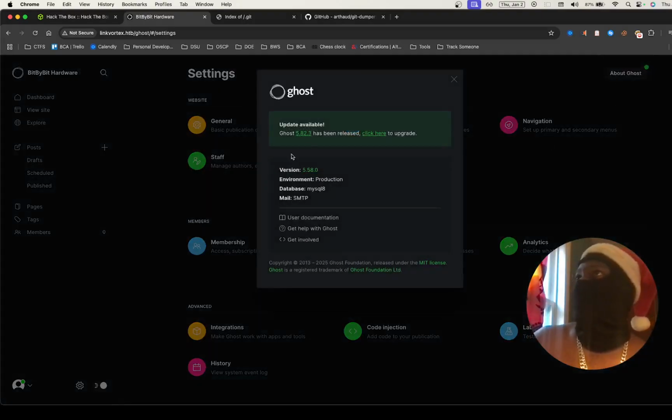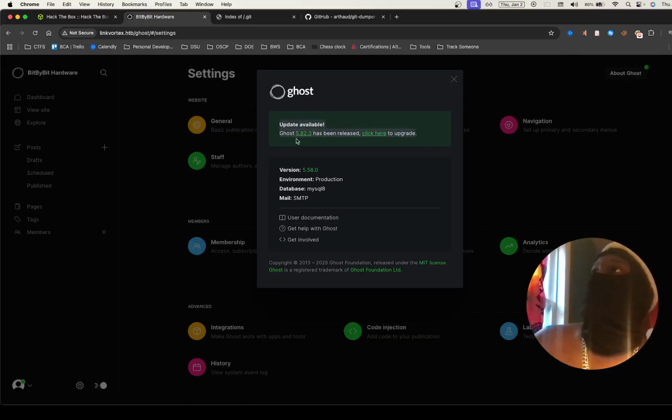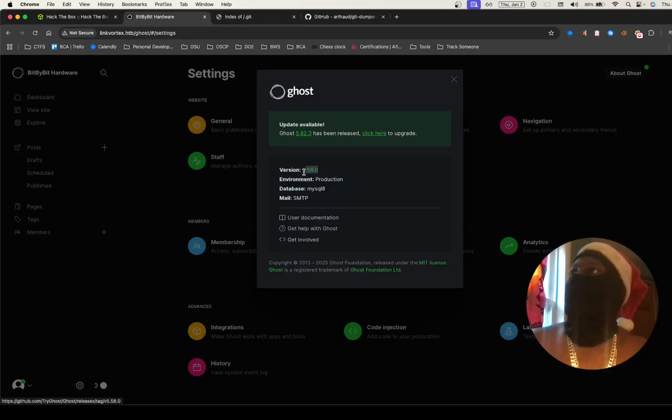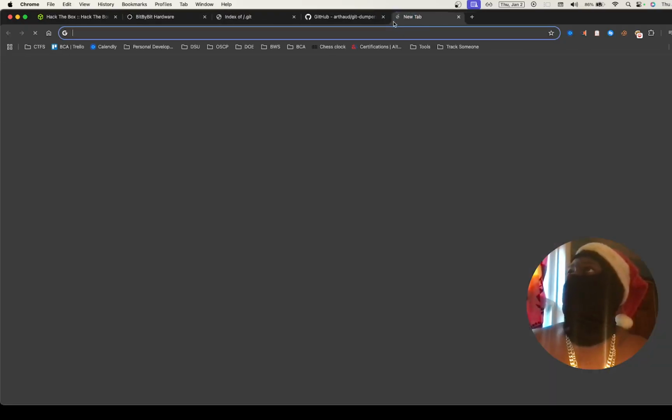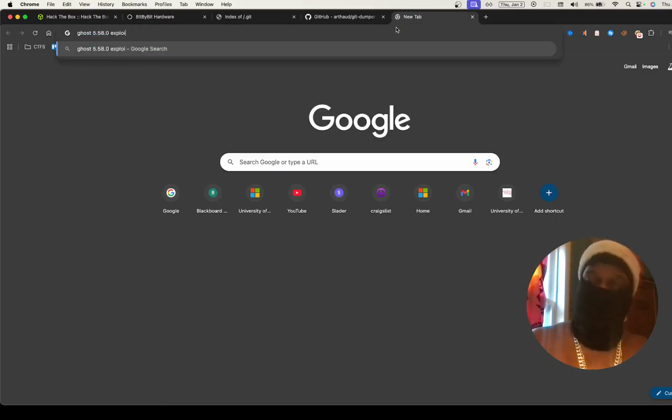So let's go to this about Ghost version, 5.82.3, whatever this version is. Oh no, this is an update. Oh, so this person probably should have updated. So we're currently on version 5.58.0. So let's see if there are any vulnerabilities associated with this. I accidentally clicked on it. So let's go ahead and search Ghost 5.5 exploit.